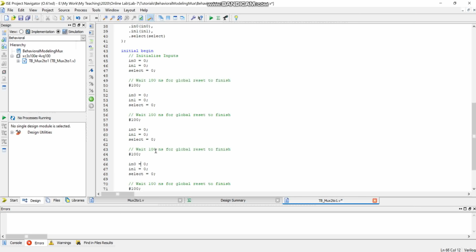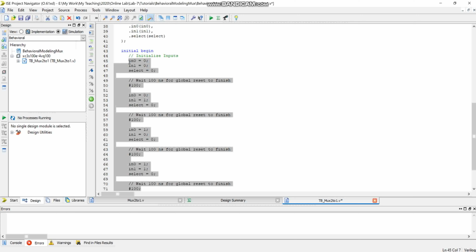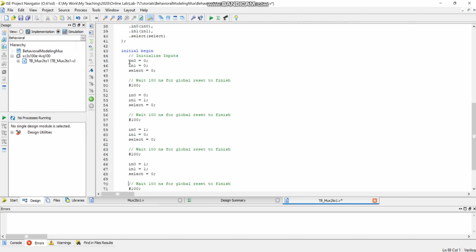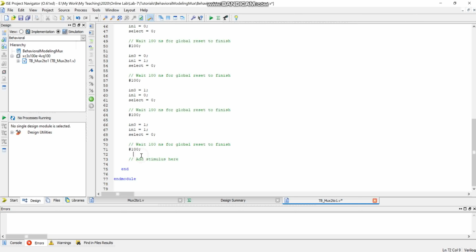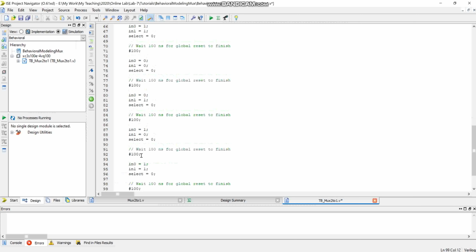So let's specify the truth table. Let it be 0 0 when select is 0, and then 0 1, and then 1 0 and 1 1. For all these input changes, I've kept the select input as 0, and now you copy all this code and then paste it right under here.